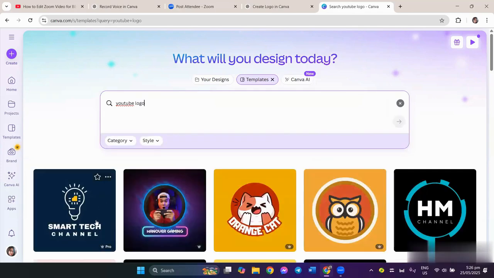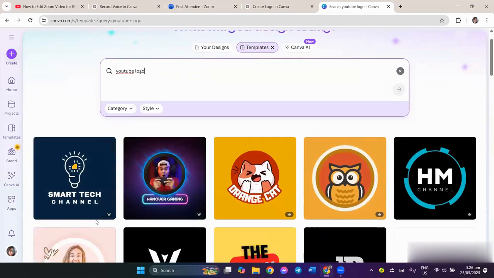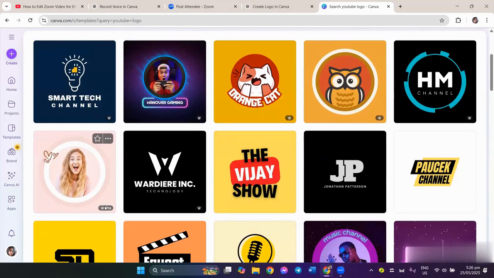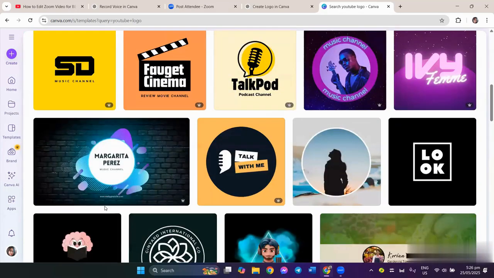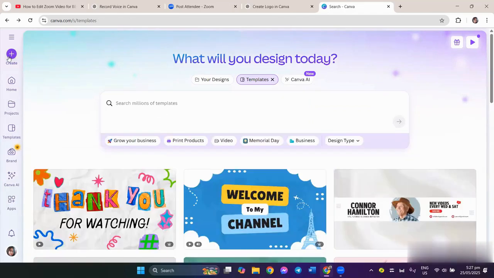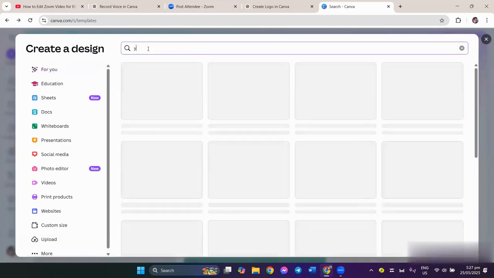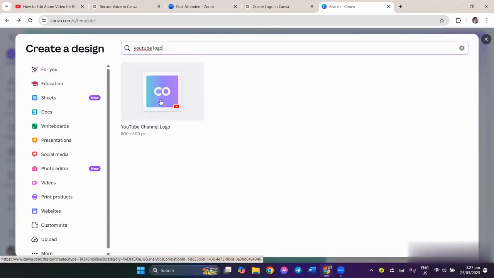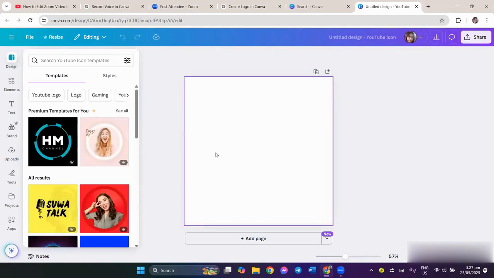There are a lot of templates that you can choose here. There are free versions and there are also pro versions. If you'd like to use the pro version, then you need to upgrade your account to pro. You can also design your own logo. Go to create design, search for YouTube logo. It will give you a size which is already 800 by 800 pixels. Let's click on that and then we can now start making our own logo.